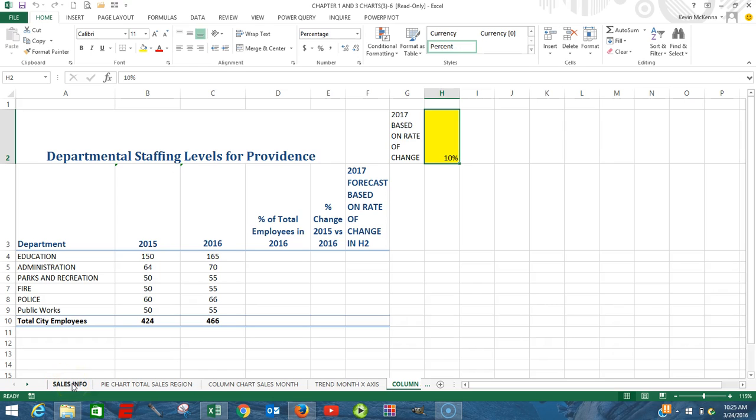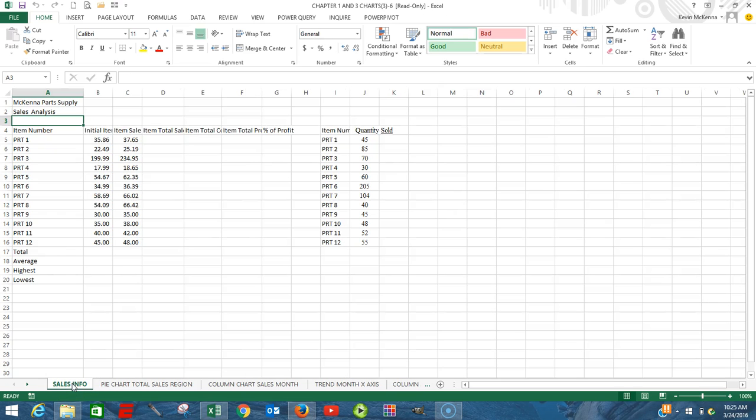Click on that sheet, Sales Info. Once again, the name of this sheet is called Sales Info. The sheet contains sales information for an automotive store. There's various parts that we're selling, and also information pertaining to the sales price for the parts, and also cost information.